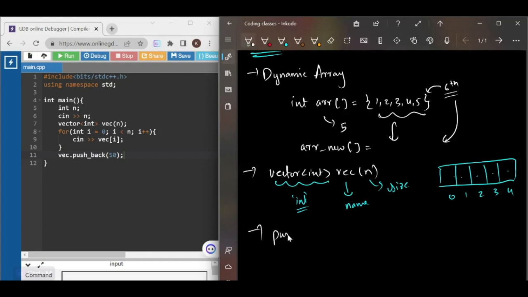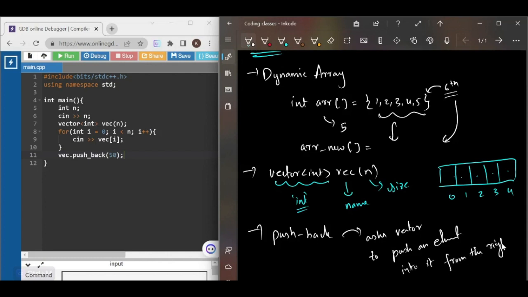Pushback actually asks the vector to push an element into it from the back, from the right end. So you can add an extra element here. You can ask the vector to add an extra element by using the STL pushback of 50. So I can even add an extra element to this.